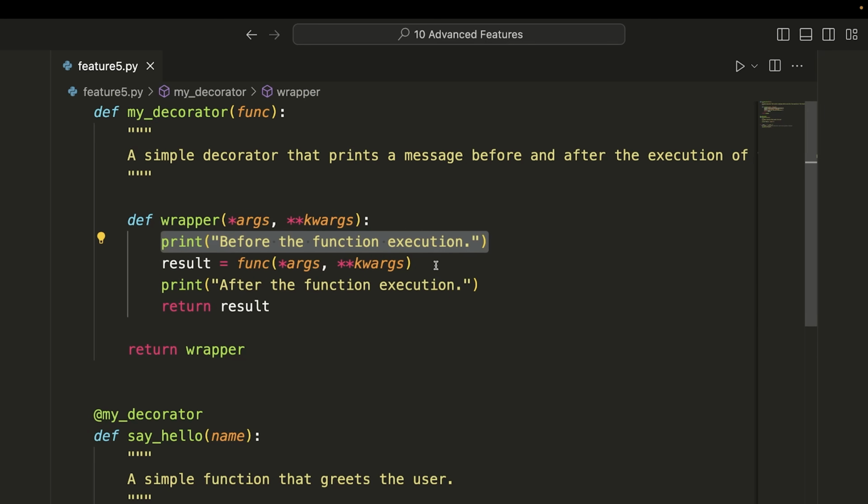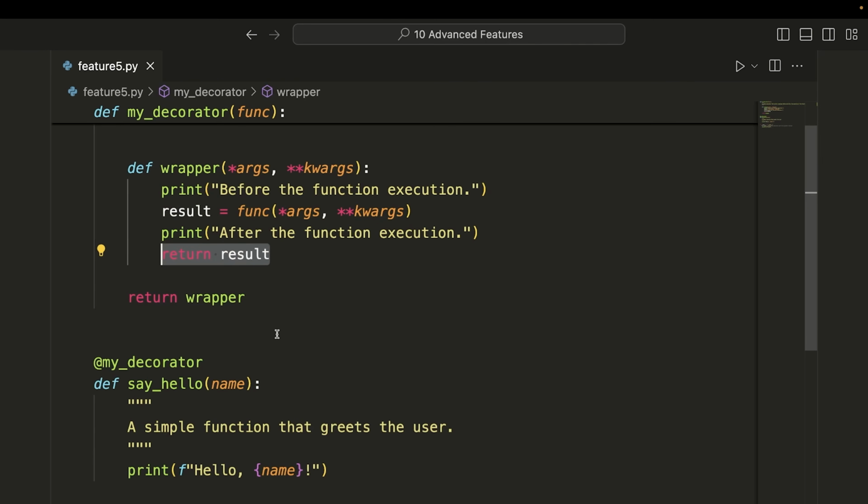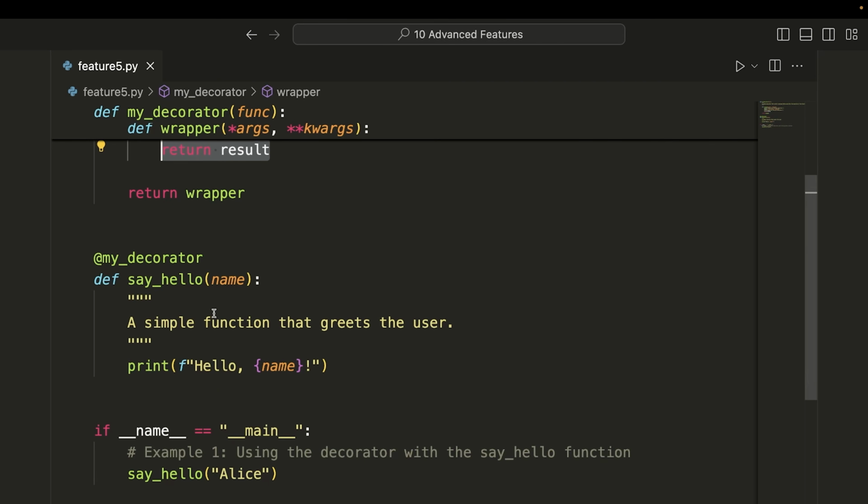We then printed this. We called the original say hello function with whatever the argument was, which was Alice. And then we stored the result. We printed after the function execution, and we returned the result. So now I have a decorator that works for any function.